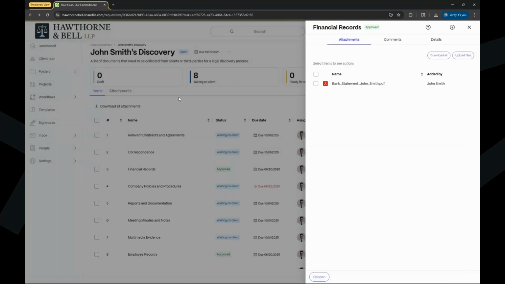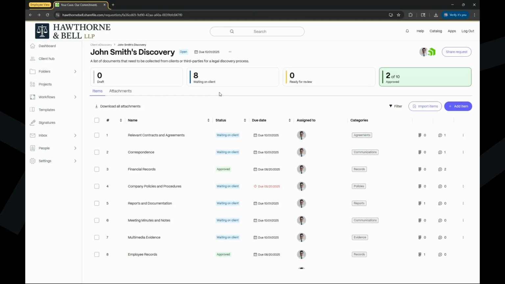All right, so once we've established that, again, we could check the status at the top. So again, remember, we have 10 items here. We're still waiting for 8 from the client. When it's ready for review, that means the actual client sends us data for us to approve. And then finally, we have what has been approved already.